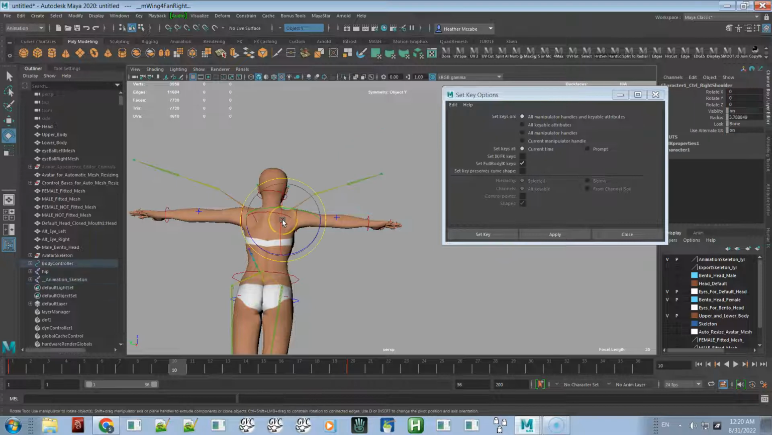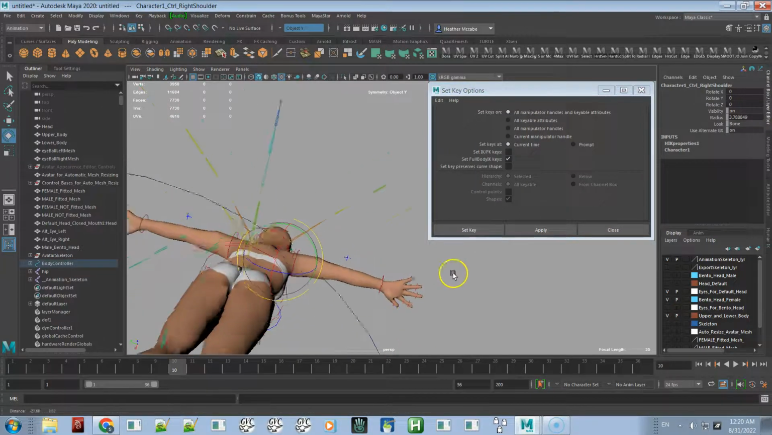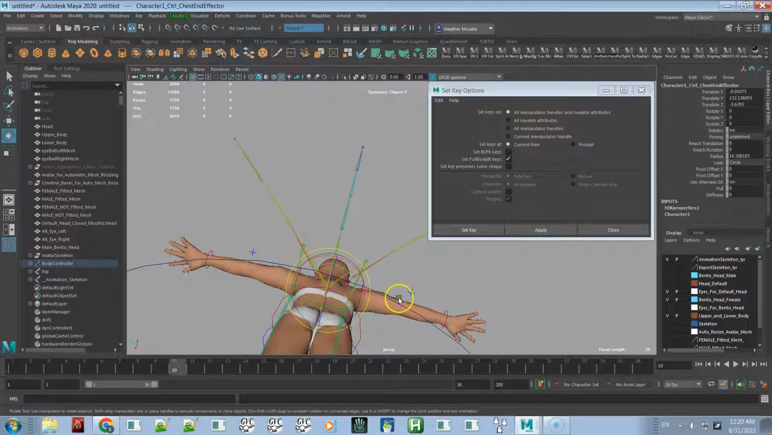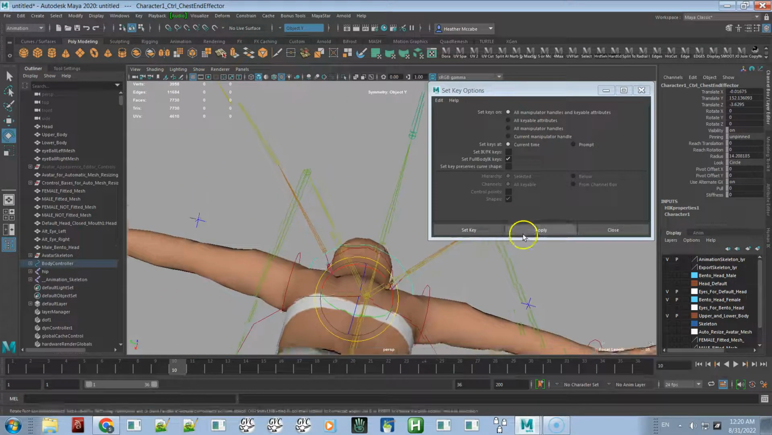So what we can do is you select the root. See, and it says, oops, I guess I don't have the root quite selected. Sometimes it's a little tricky selecting just the joint you want.